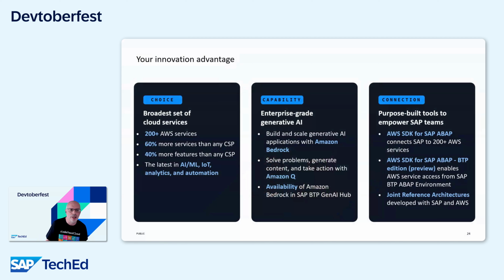So choice. We're all about customer choice at AWS. We have the broadest set of cloud services, over 200 plus services, 60% more services than any other cloud provider, 40% more features, and some of the latest in AI, ML, IoT, analytics, and automation services.